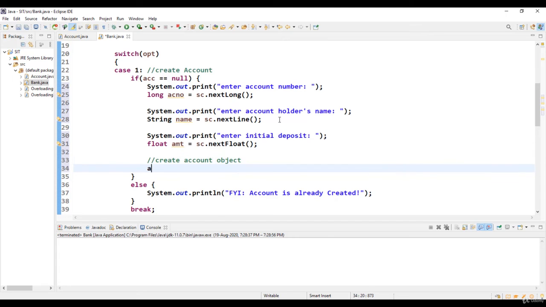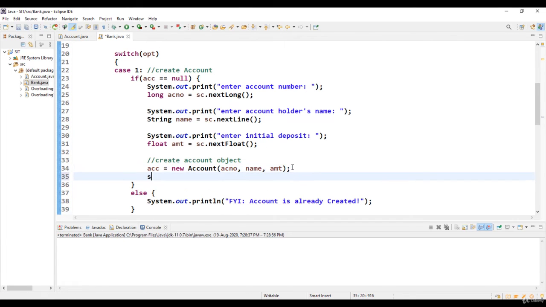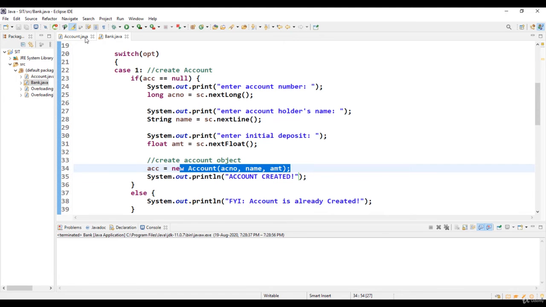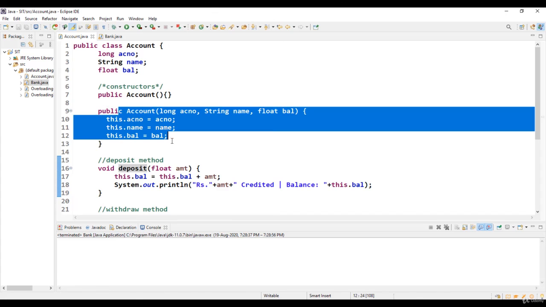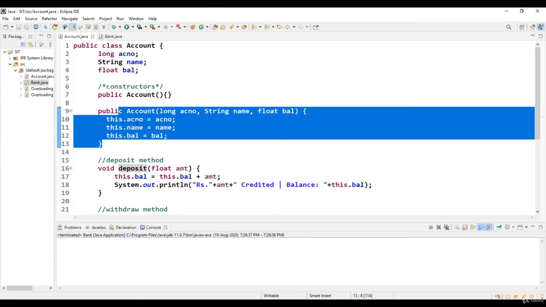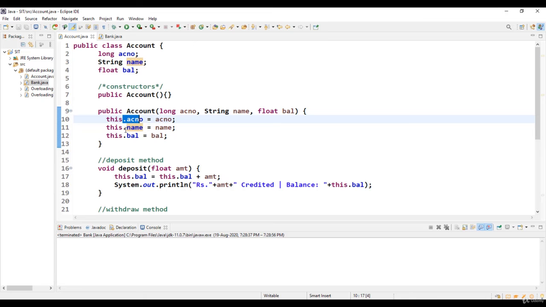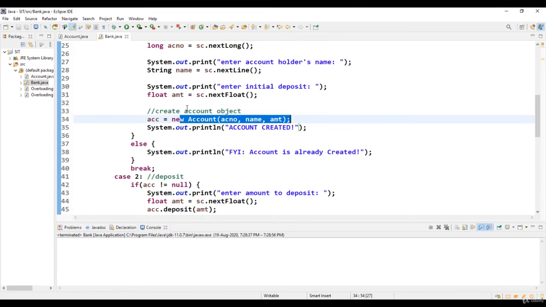To create the account object, the ACC reference is already there. New Account, passing the account number, name of the account holder and the initial deposit amount. So we can say System.out, account created. The account object is created. What happens now? It will go to the Account class and the constructor will be called. The account number we are passing is assigned to that object's account number, and likewise the name and balance. So the account is created.